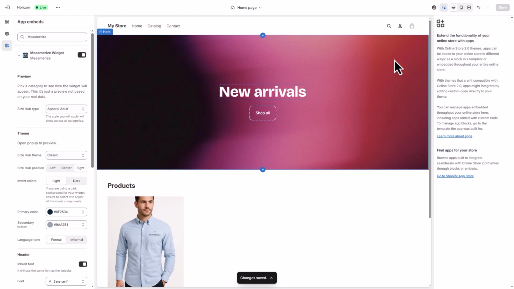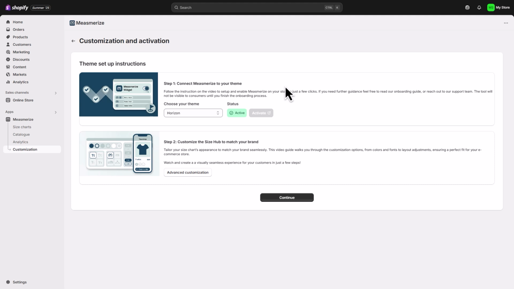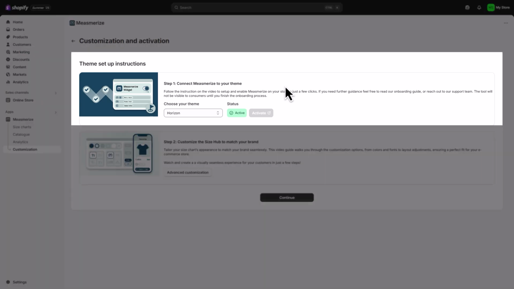After the changes are saved successfully, you can close the current tab and return to the Measmerize app within your Shopify admin. You should now see a confirmation indicating that your Measmerize app is connected to your selected theme and displayed as active, confirming a successful integration.